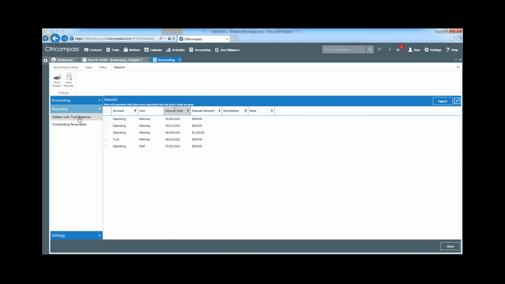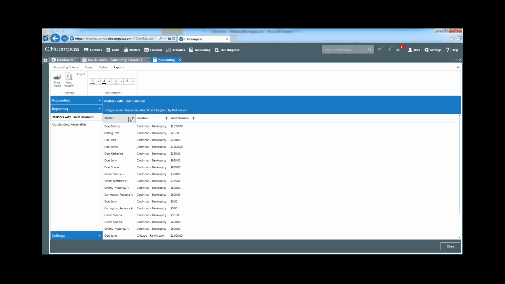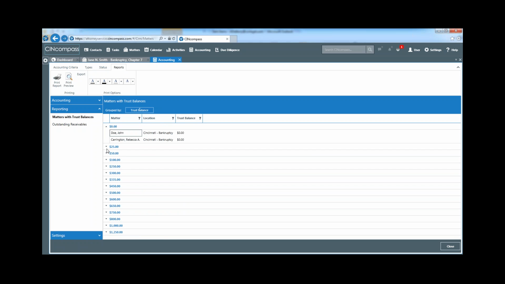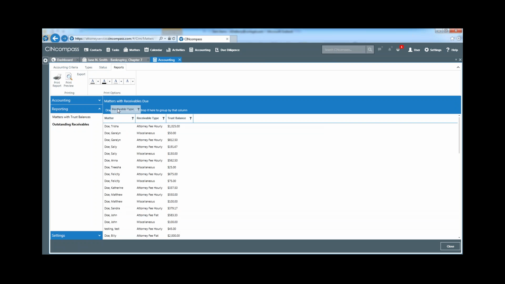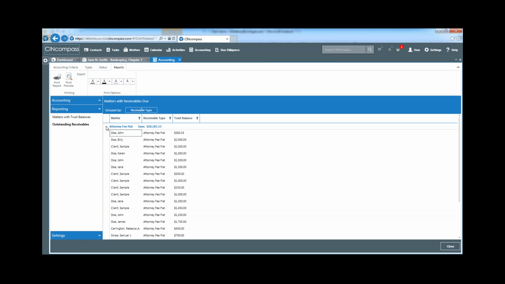Reporting is where you'll get a way to filter through the information that you're looking at. So if you want to see everything that has a trust balance, it'll filter it by trust balance. And then you can see the different matters under each number. Outstanding receivables: once that information develops, you can filter it by receivable type or any of the other two, matter, trust balance, receivable type. And then it'll give you a list of all the clients underneath that type.